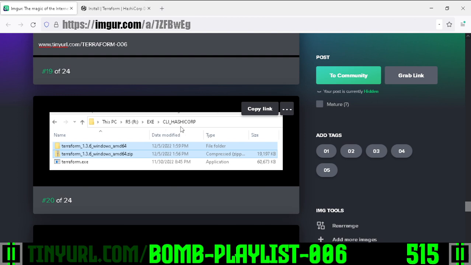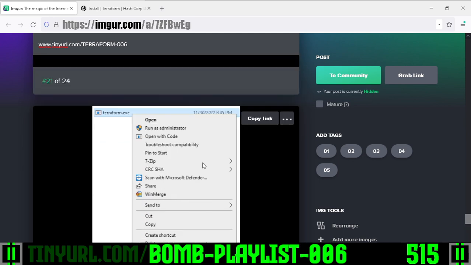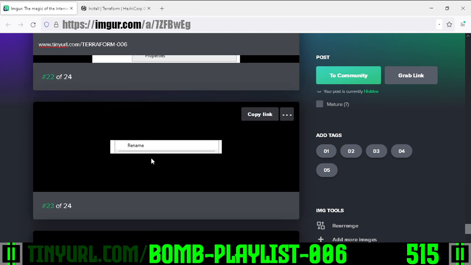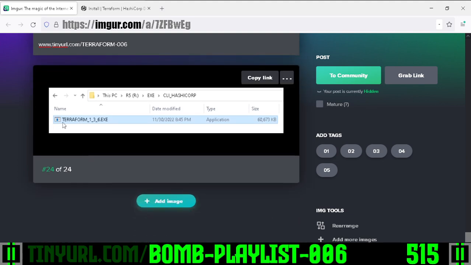r/exe/CLI Hashicorp. CLI for command line interface. We pasted it right here, and actually I renamed it as well. I renamed it to this right here. In the next video, we'll run it.